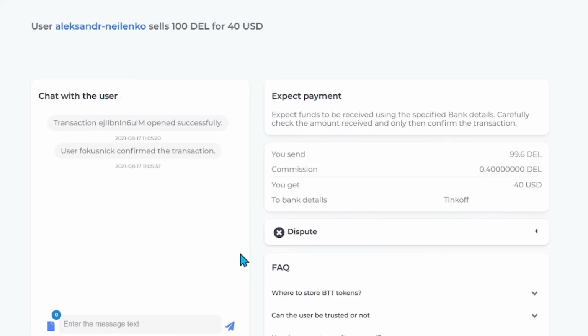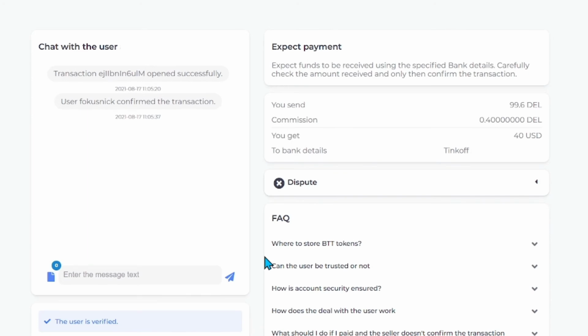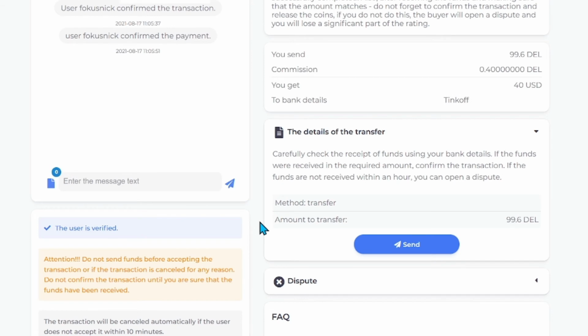When the user confirms the transaction, it is necessary to wait for the payment to the wallet that you specified. Be sure to check the receipt of funds to the specified account. And only after you receive the payment and the user indicates in the system that he paid for this transaction, you will have an icon stating that you can now send your cryptocurrency to this user.